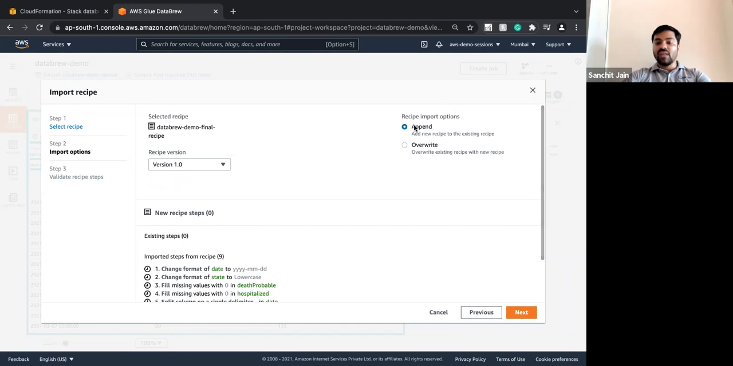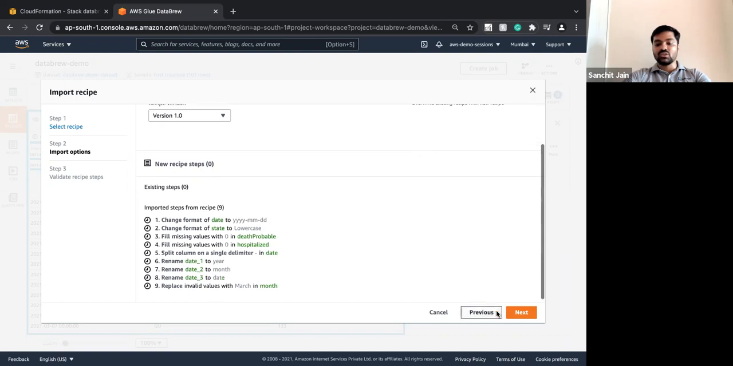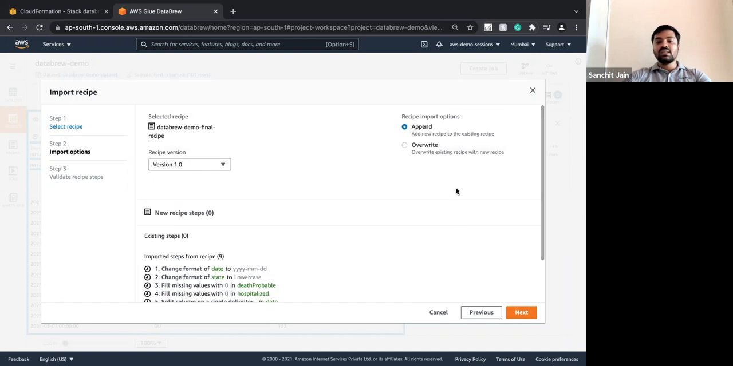Just ensure either you can append or you can overwrite. This is very important. Let's say you already have a recipe for your project. You can append to that existing recipe. When you're importing, you can append to the existing one, or you can overwrite. You can flush what is there and overwrite from scratch, right? So both the options are there. Since the recipe for this project is empty, I will select append or overwrite. It's going to be the same thing.